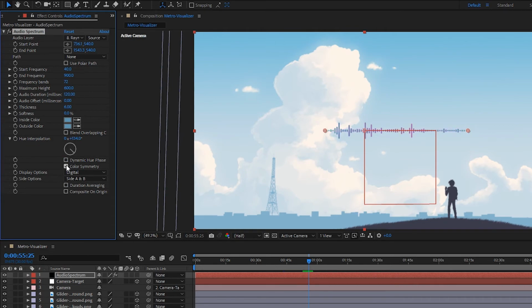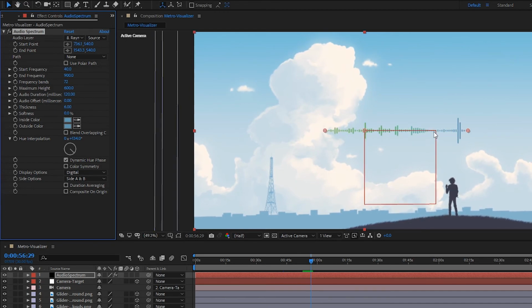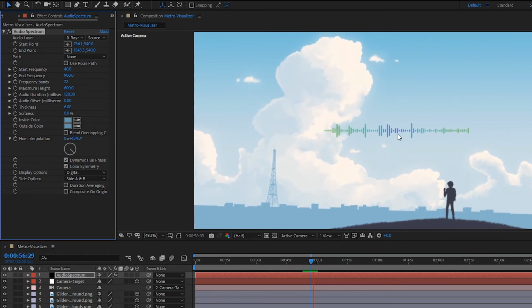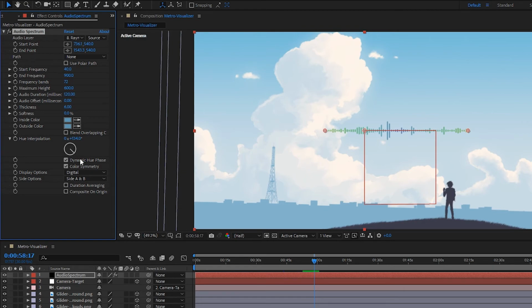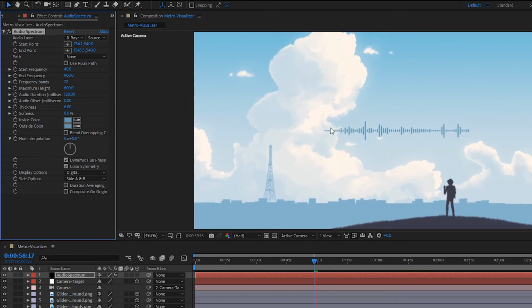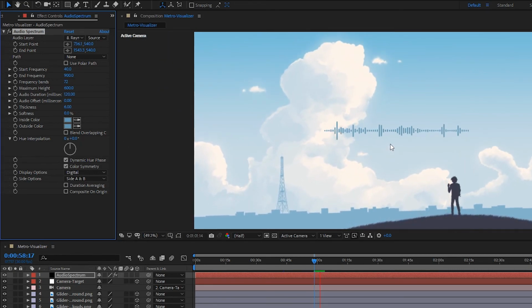The next setting though is color symmetry, and that will pretty much keep the ends at the same color, so it kind of mirrors along the waveform. So if I turn it off, you see that the end here is green and here is blue, but if I turn it on, it's blue here, purple, and then blue again, sort of like a mirror. So for my specific waveform, I don't want any hue, so I'm just going to turn that to 0, and it's just all that blue color.